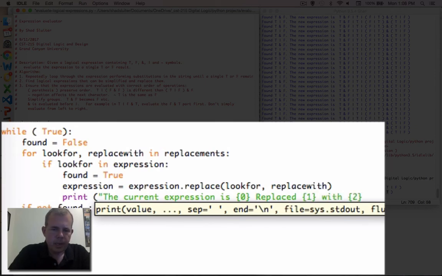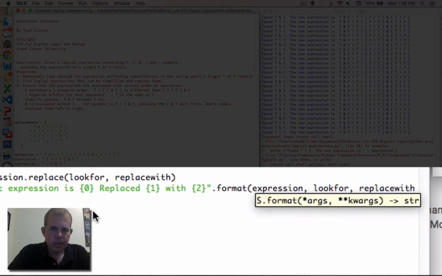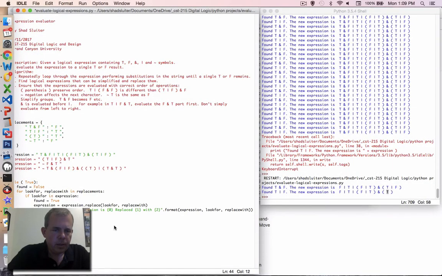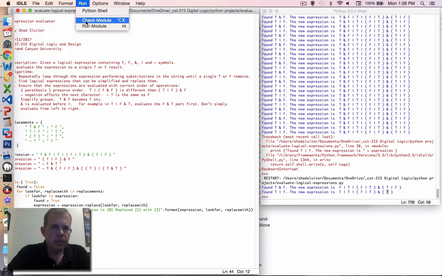So now after I create that string, I'm going to type the word format and then three variables here. So the placeholder for zero is expression. The replacement on this one is the word look_for. And then the last one is replace_with. So now I'm going to do a double parentheses. And that should give me an update every time it finds something in my string. Let's see, what else do I need to do? I think that's it. So let's save it and run the program, and let's see what happens.